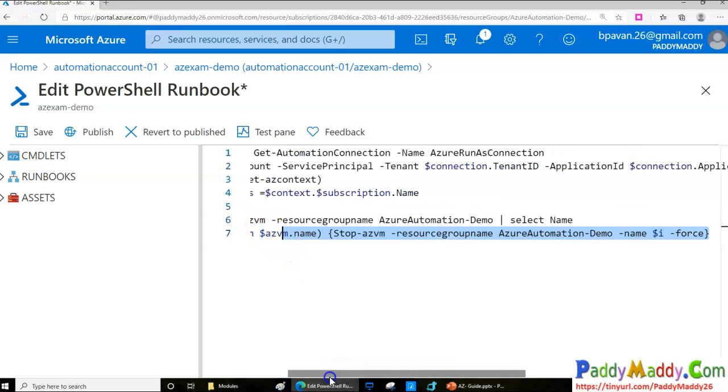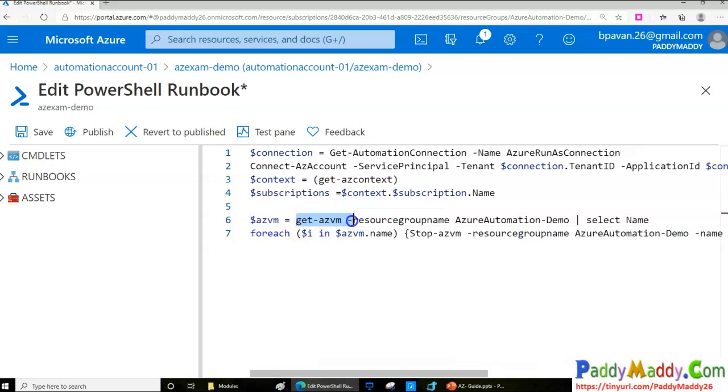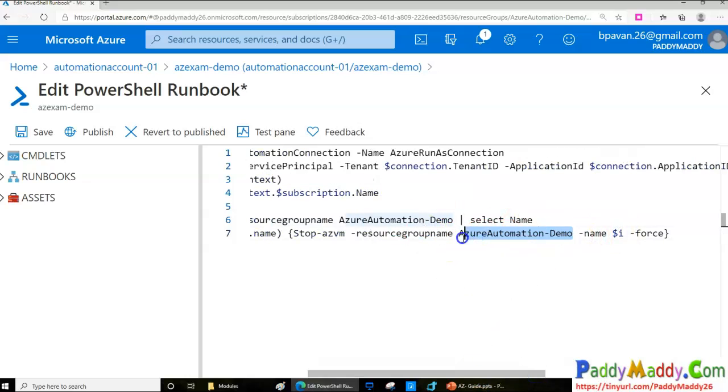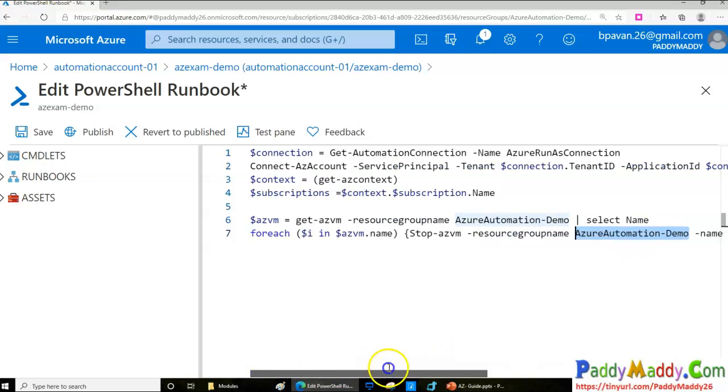I'm going to run Get-AzVM, that's get Azure VM, for my resource group named Azure Automation Demo. This is the resource group name. Within this resource group, whatever the machine names are, select the name. And for each of the virtual machines, when we selected the computer names, I'm going to stop it by passing the command Stop-AzVM against my resource group. That's the resource group name, and I'm forcing them to stop. So that's the command which I'm using.